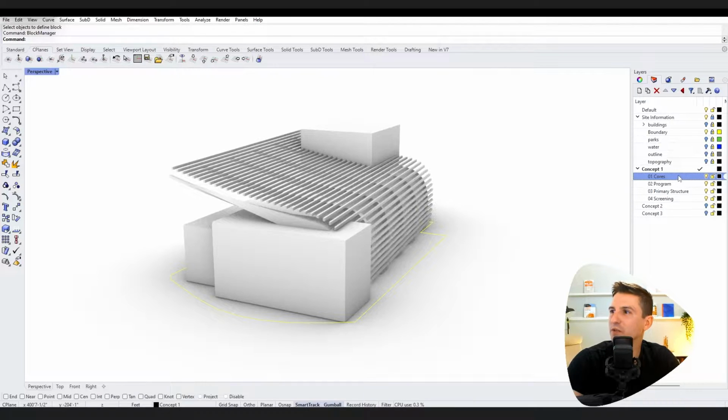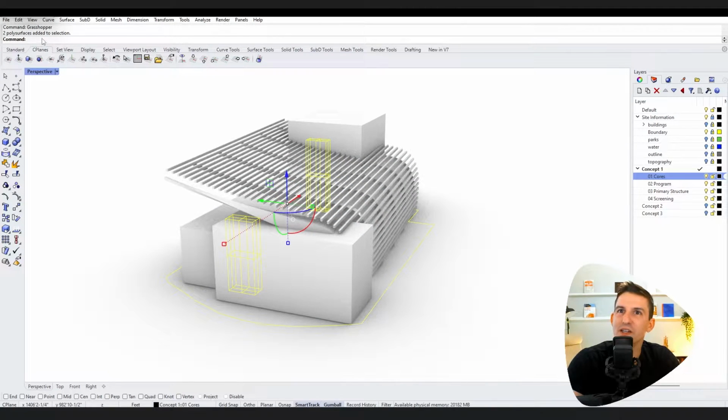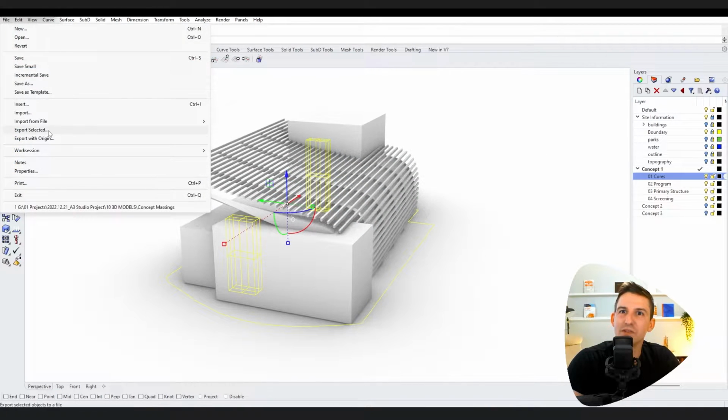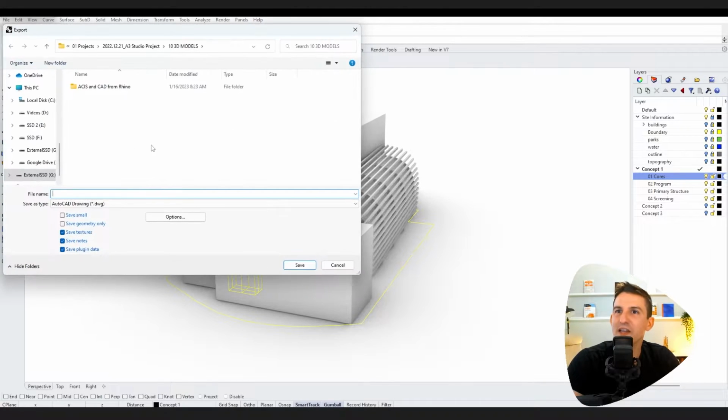All right, so here's how we're going to do this. I'm going to take the cores. I'm just going to export it as an ACIS file. So here's the cores. I'm going to right click and say select objects. There's my two cores. Then I'm going to go to file. I'm going to say export selected. And I'm going to export that into a folder that I have already for myself.